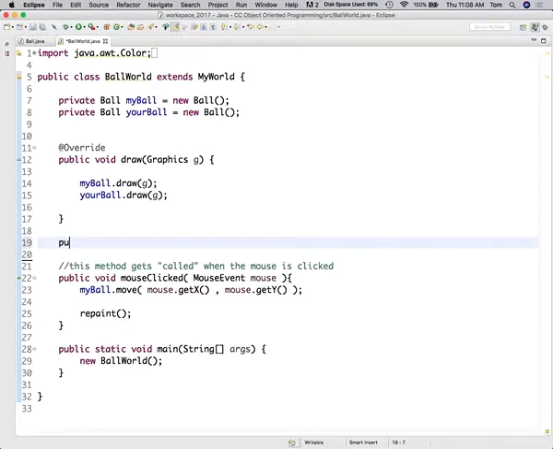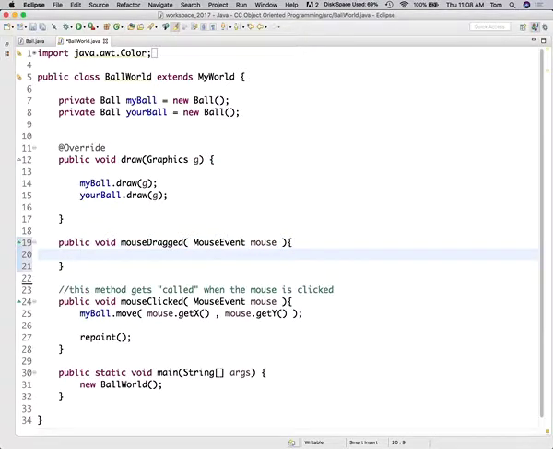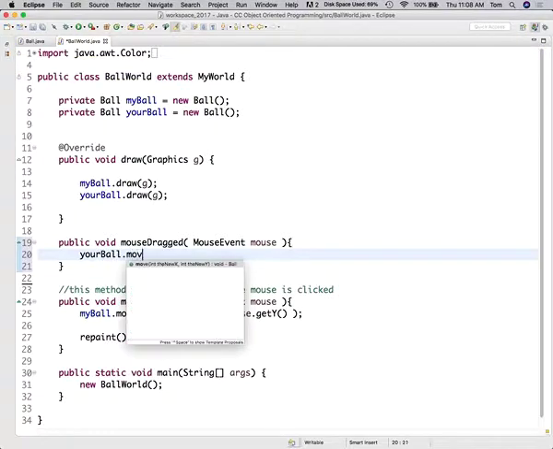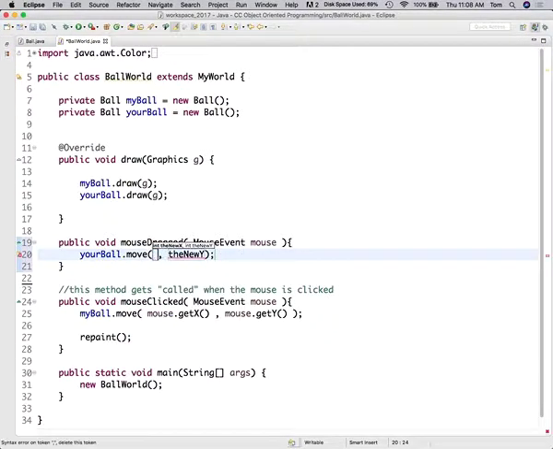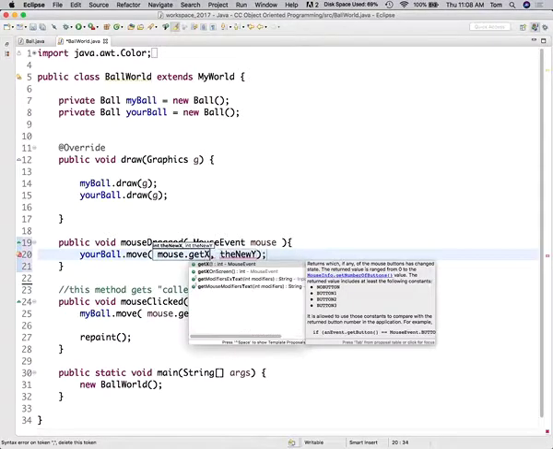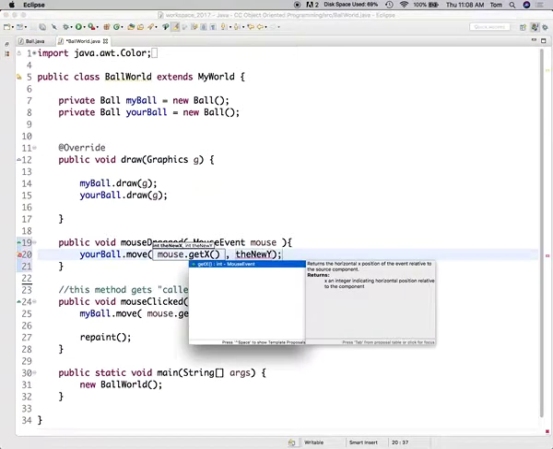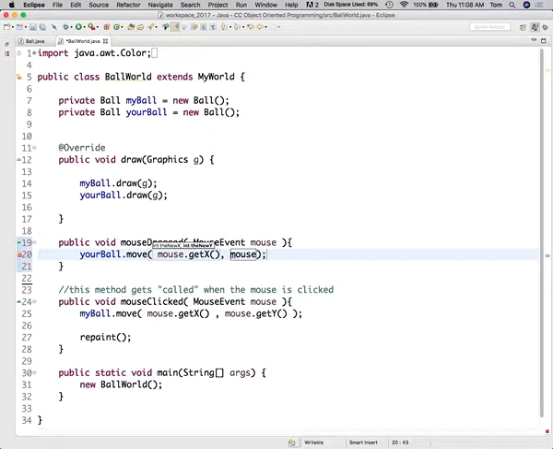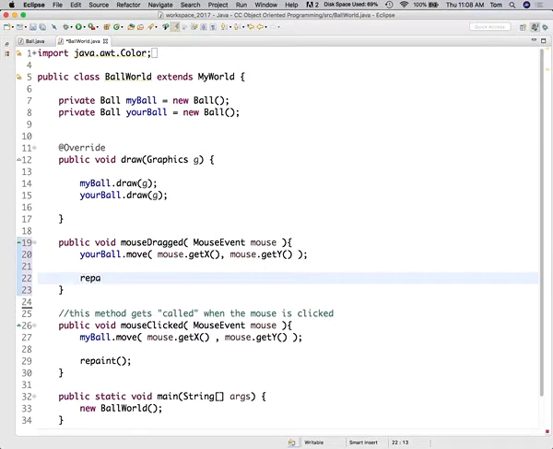All right, so we should have done something like this. We're going to go public void mouseDragged. Inside of there, you put MouseEvent, and you don't have to call it mouse, but we normally do. And then in here, instead of myBall.move like we did here, we're going to say yourBall.move. The new X is going to be mouse.getX, that's the X position of the mouse, and mouse.getY, that's the Y position of the mouse. And then we have to repaint.